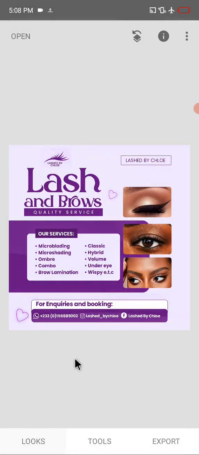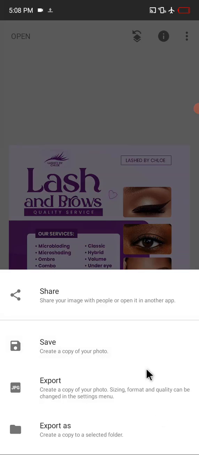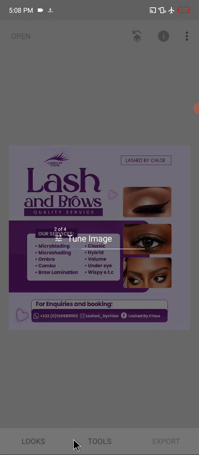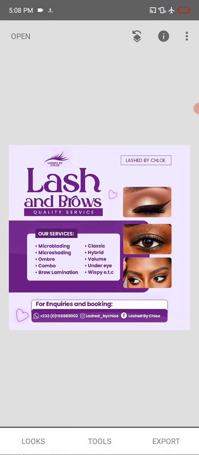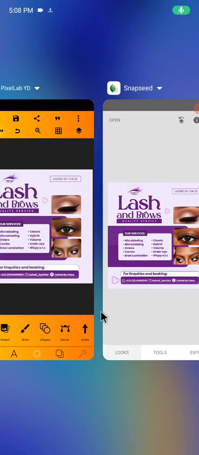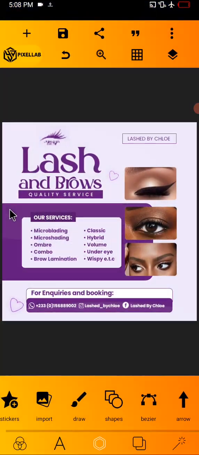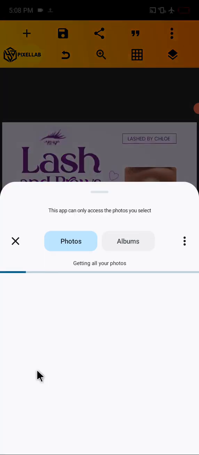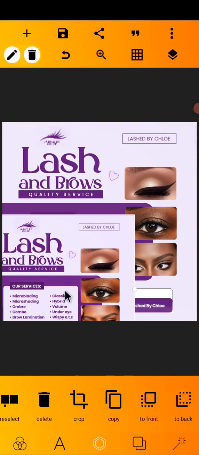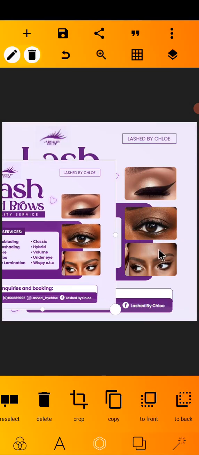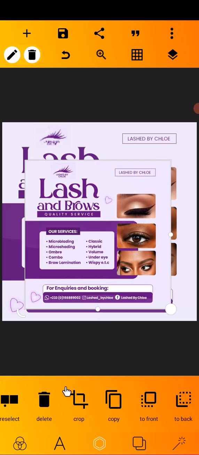Okay, yeah, so I'll go to my export, so I'll just save. Perfect. I'll go back to my Pixellab. Yeah, this is it. So you see the difference between Pixellab and Snapseed. You can really see that effect on this particular image. This one is brighter than this. So this is the end for today's tutorial.